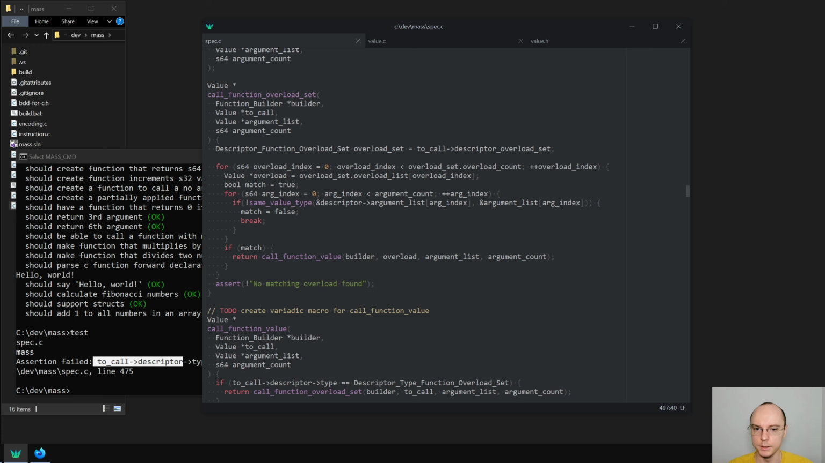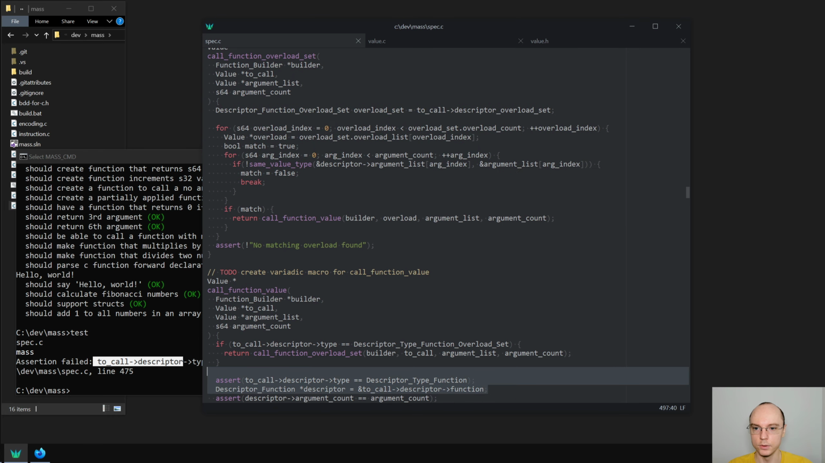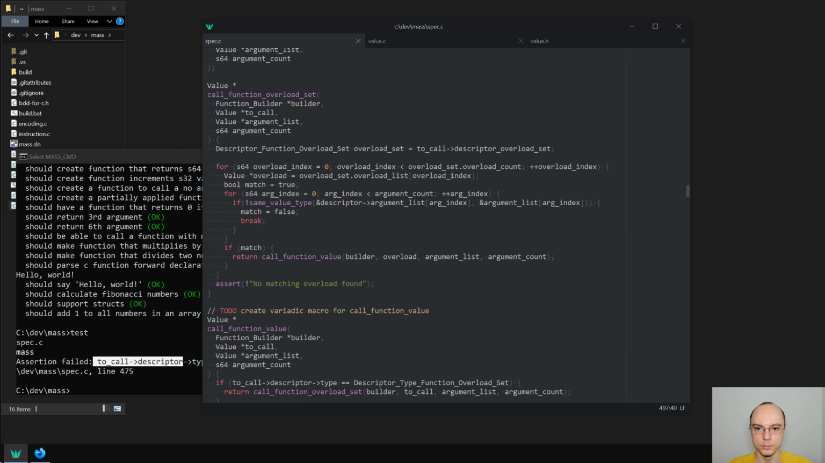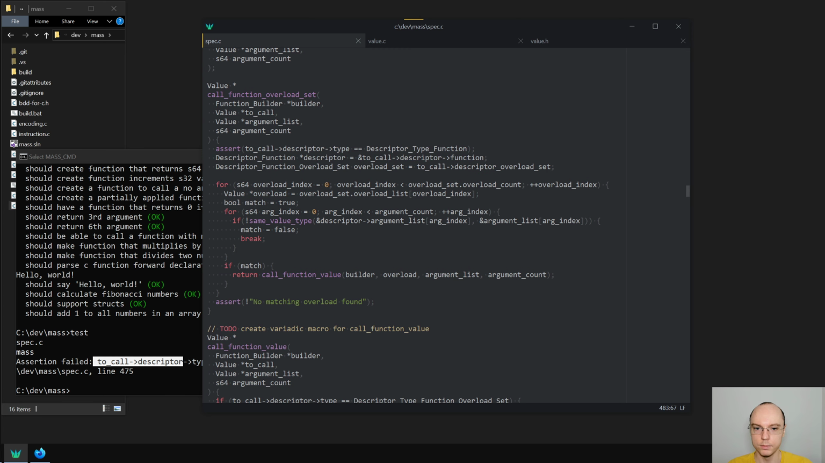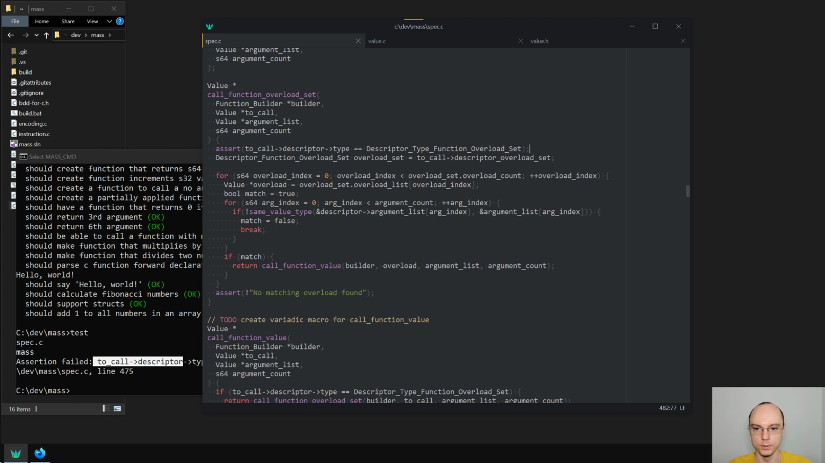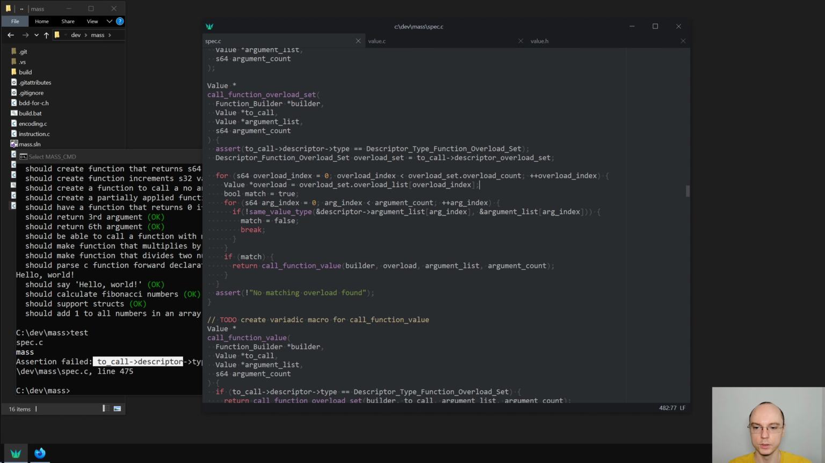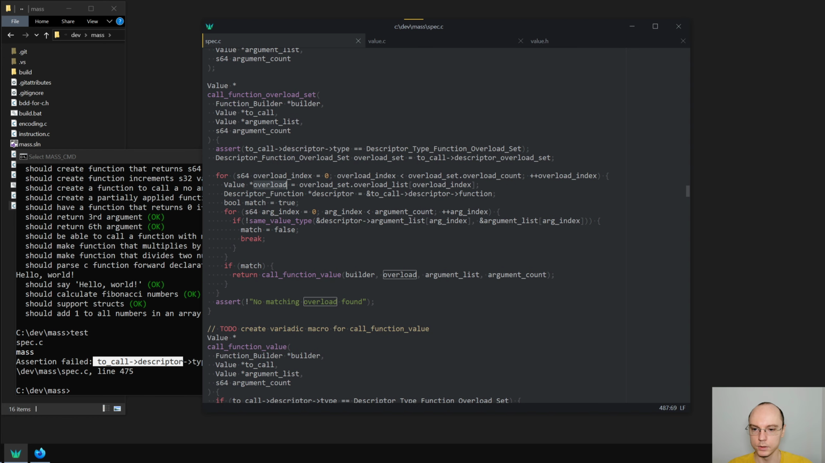Good. I think I need to update some stuff here. Yes, I do. So first of all, we need to add some assertions. The first assertion is about the type. Even though right now we call this function only from one place, who knows from how many places we're going to call it later. So that's a good assertion to have. The next thing is we need to extract the function descriptor, and that happens like so.